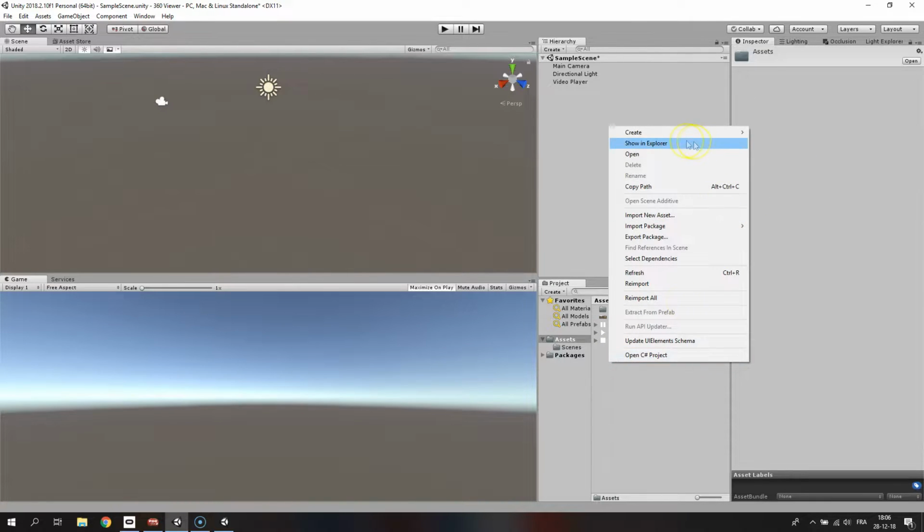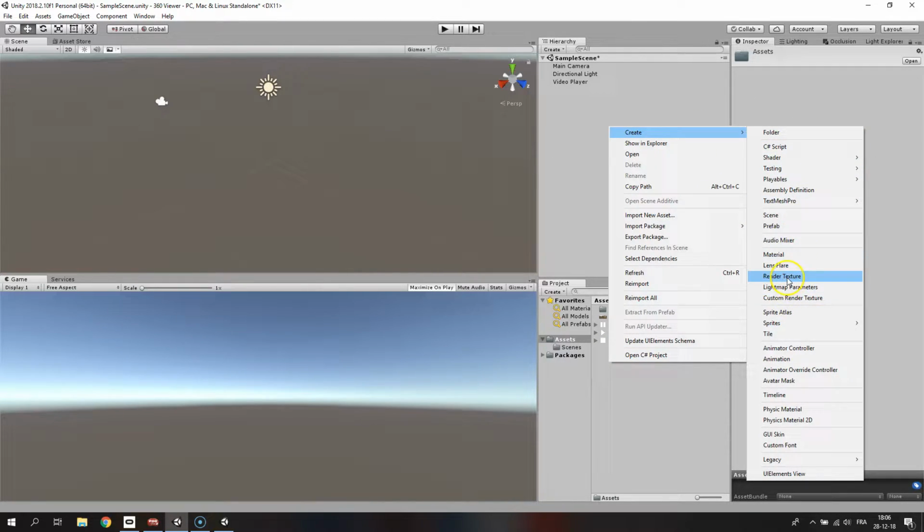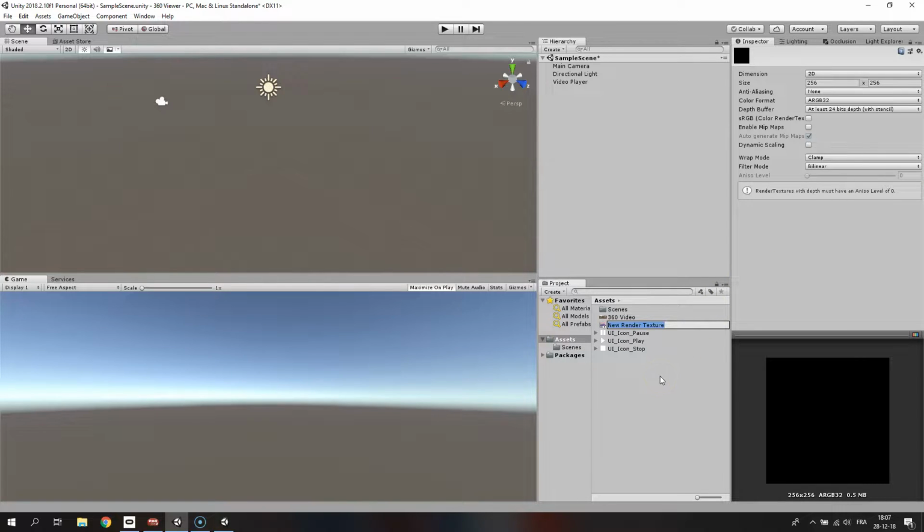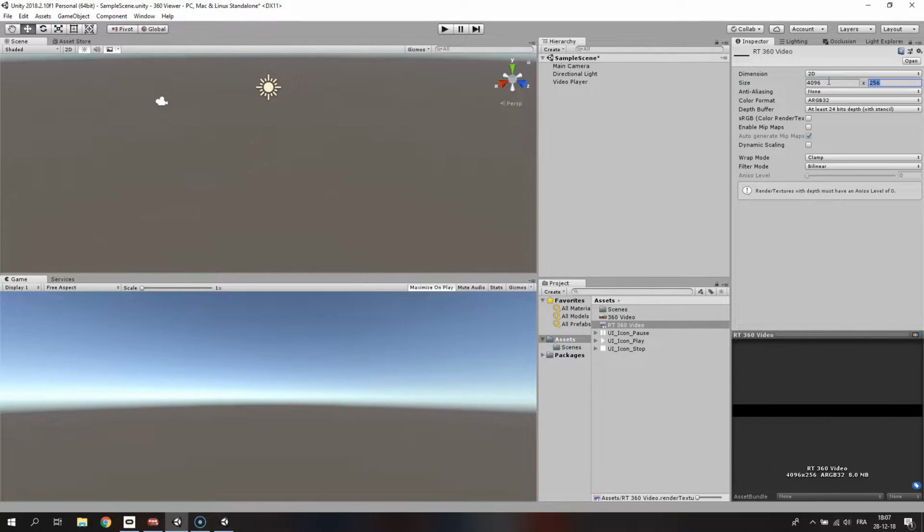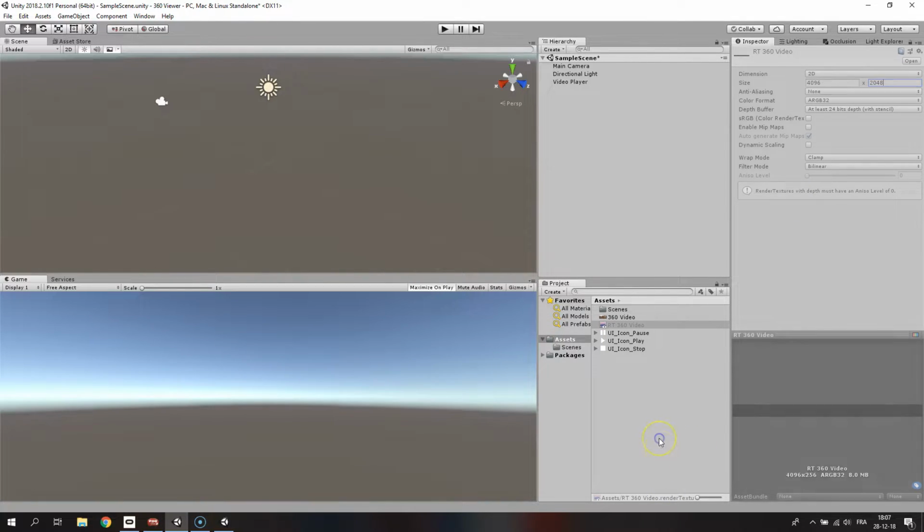Okay, so second step is to go under create and create a render texture. I will name it render texture 360 video. Okay, so the size should match the dimension of our video. So for my case, it's 4096 by 2048. Okay, perfect.